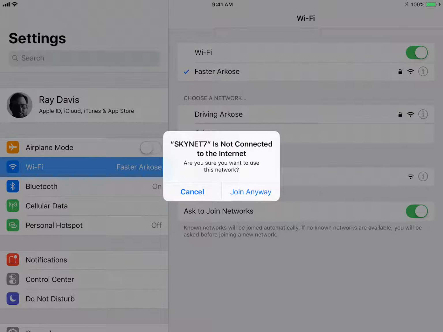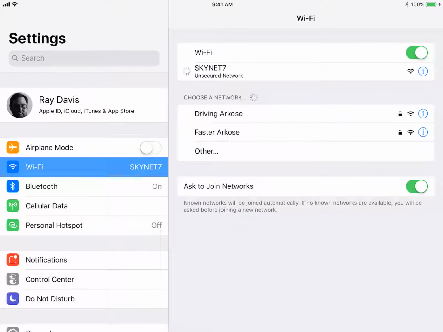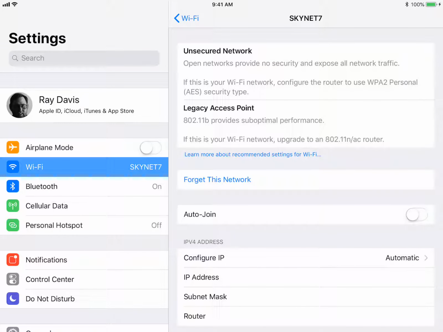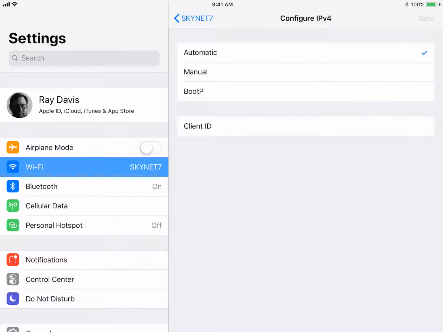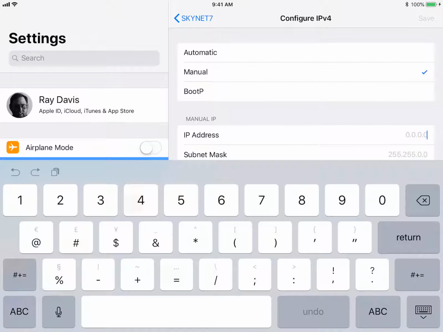There's a warning in the newer OS that you're not connected to the internet, which is fine. Now, we're connected to this network. However, we aren't fully set up because this is not a DHCP type of connection, so we have to go in and manually set this up. In the Skynet line, simply tap on the round eye in the right-hand corner, and we're going to go in under Configure IP where it says Automatic, tap that and change it to Manual.